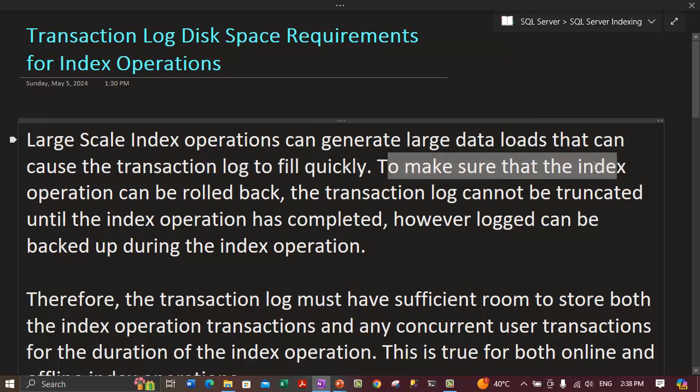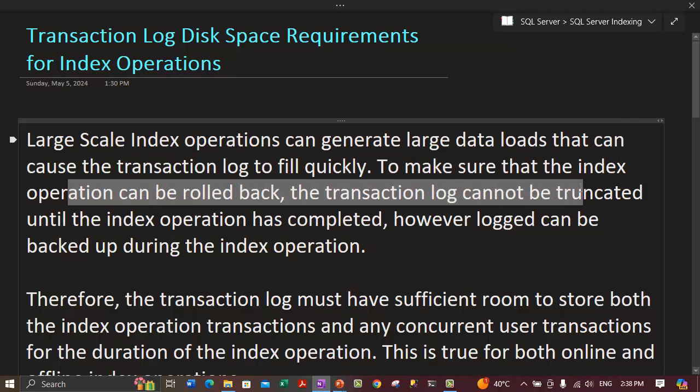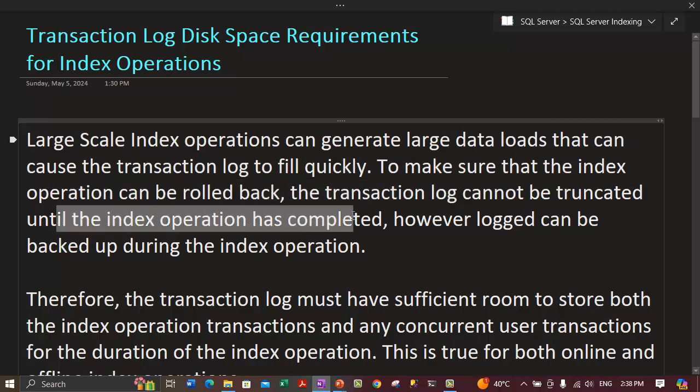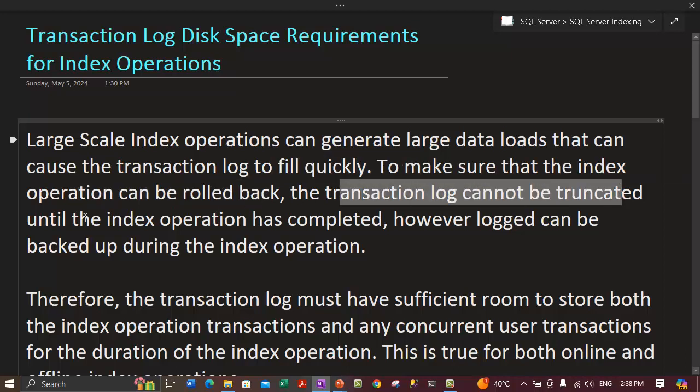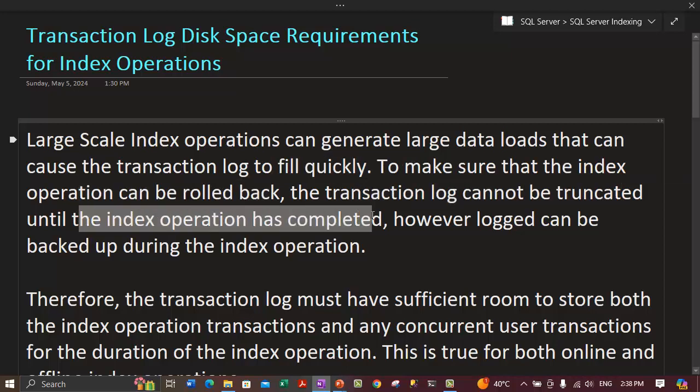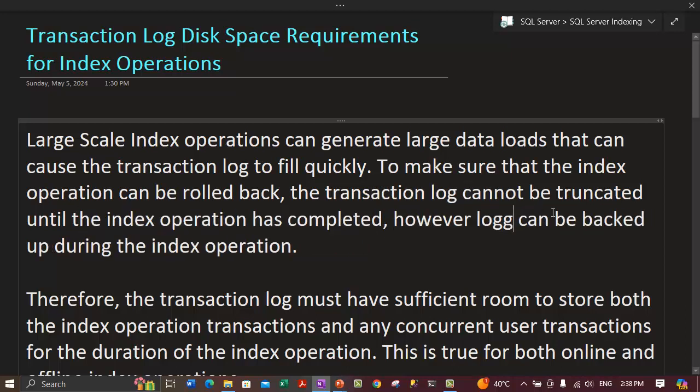And to make sure that the index operation can be rolled back, the transaction log cannot be truncated until the index operation has completed. This is one of the good points: in order to ensure that the index operation can be rolled back, the transaction log cannot be truncated until the index operation gets completed. However, the log can be backed up during the index operation.